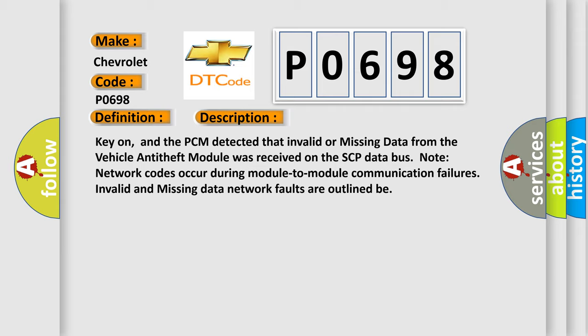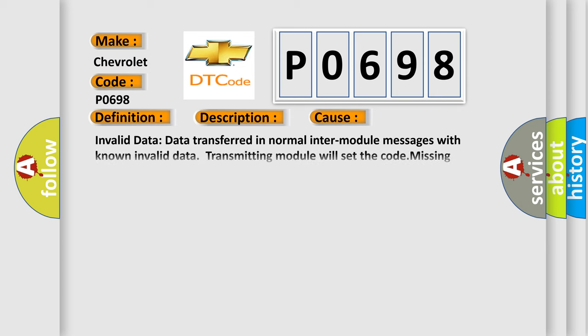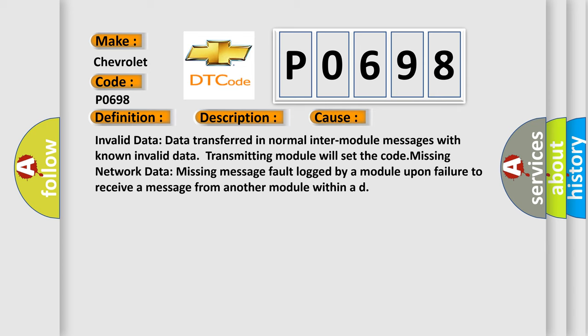This diagnostic error occurs most often in these cases: invalid data transferred in normal inter-module messages, where the module transmitting known invalid data will set the code; or missing network data, a missing message fault logged by a module upon failure to receive a message from another module.